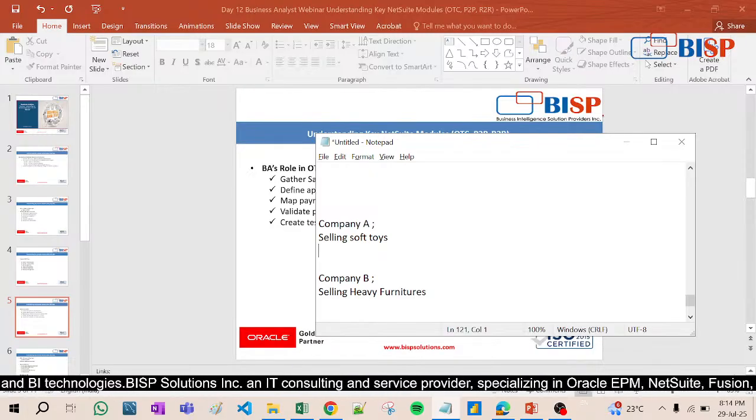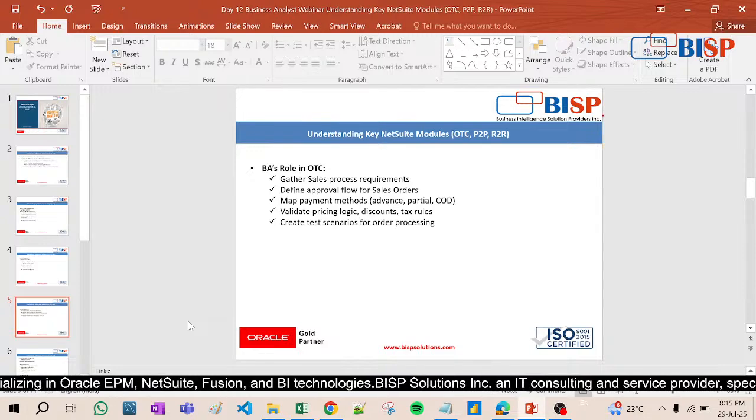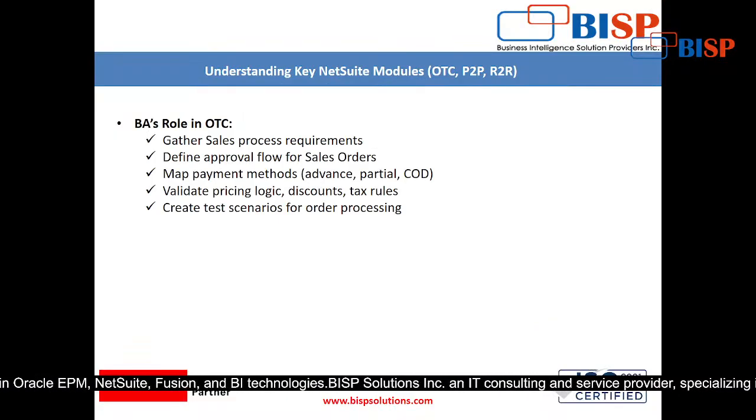focus only on weight while shipping the items, but the furniture company will focus on height, weight, width, length. Okay, so this is the difference. Order to cash is almost the same in every company, but with a slight variation. Someone manages the weight also, someone manages only height, width, right?